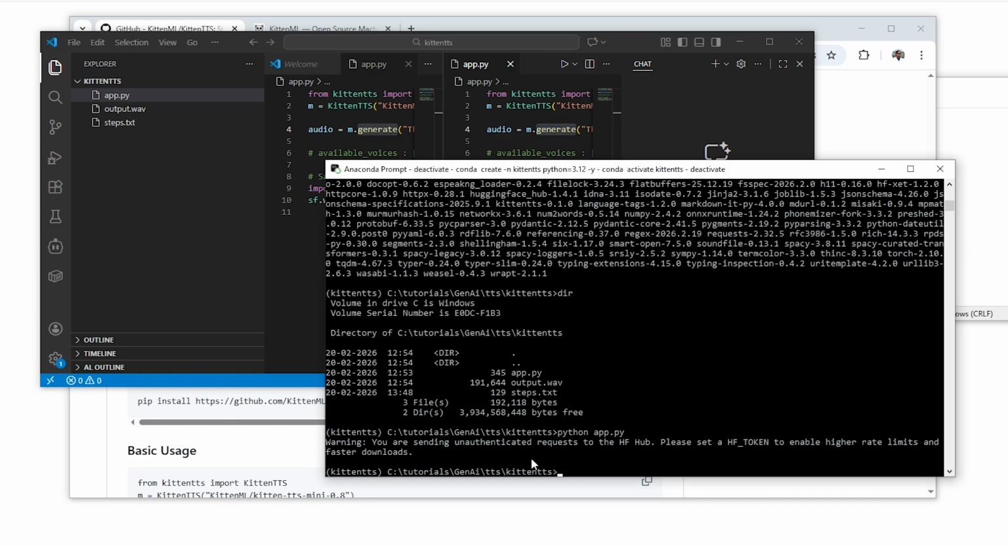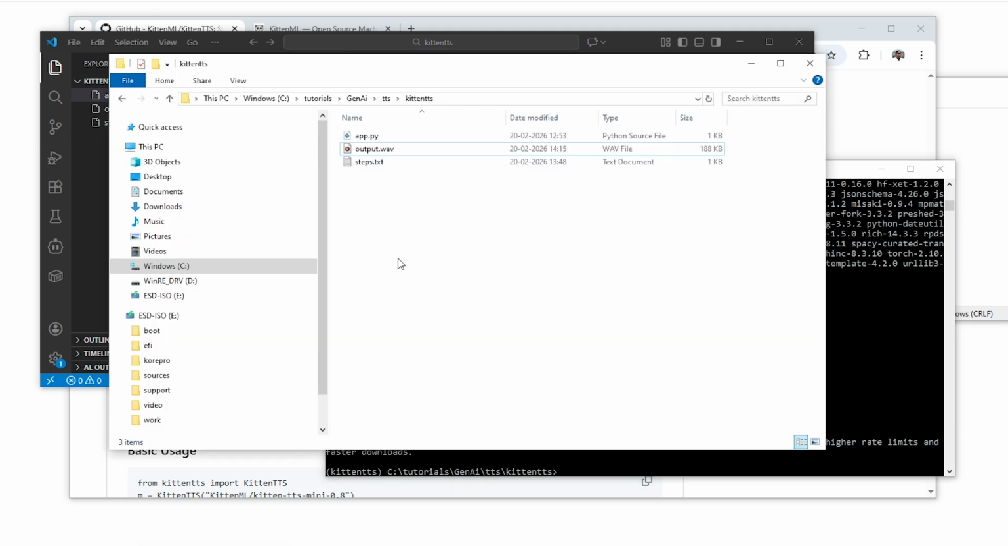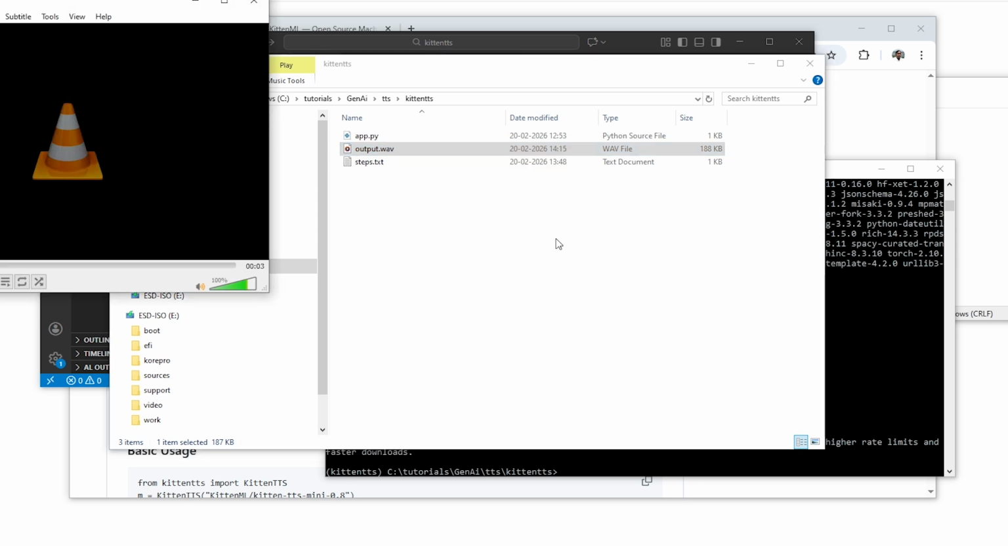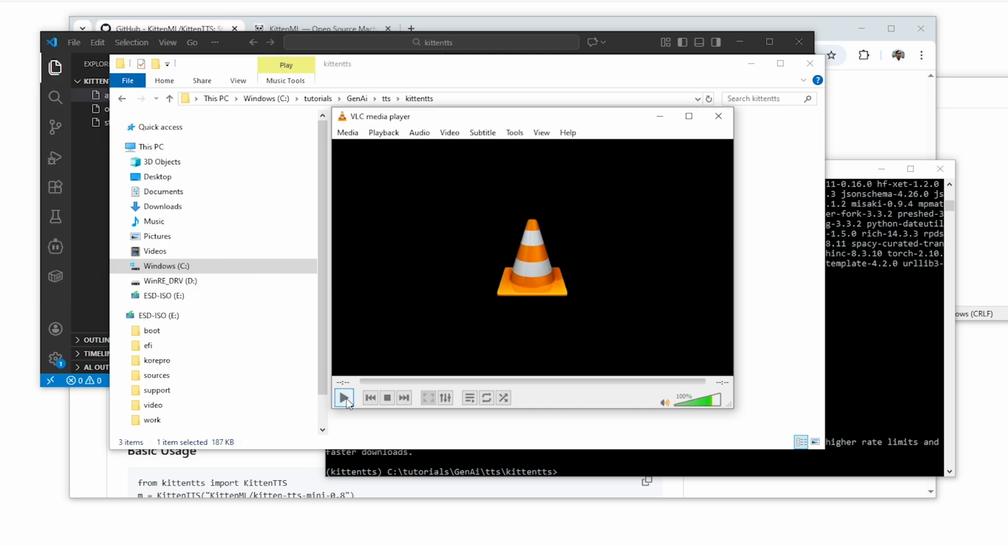Now the audio is generated, and this is the output file. This high-quality TTS model works without a GPU.